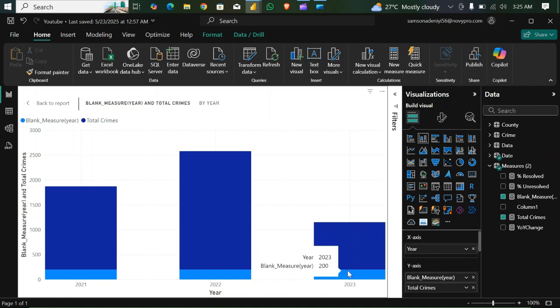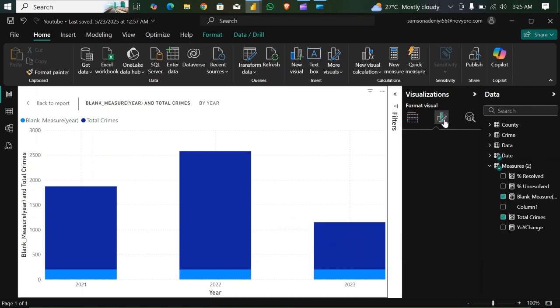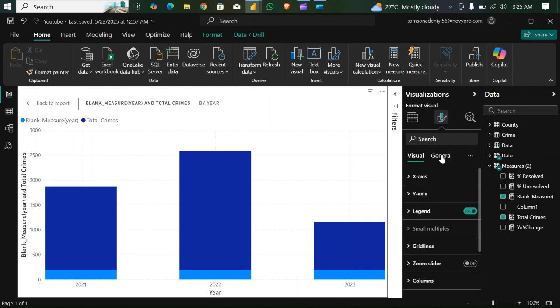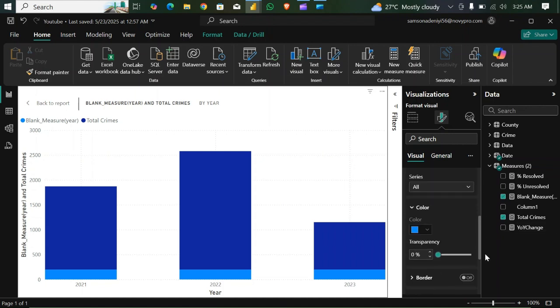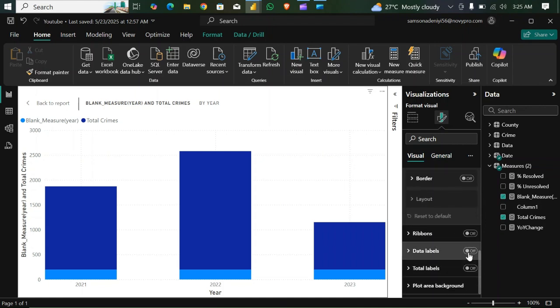What I'm going to do now is to format my visual. So just follow along, format my visual. I'm going to go to the columns down here, and I'm going to be dealing with the blank measure. So I'm going to change the series to blank measure. Now the values that I want in the blank measure, I'll scroll down, turn on data label. As you can see, as soon as I turned it on, the 200 appeared here. Now we are going to replace that 200 with our year over year change.